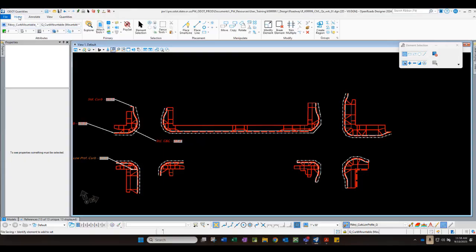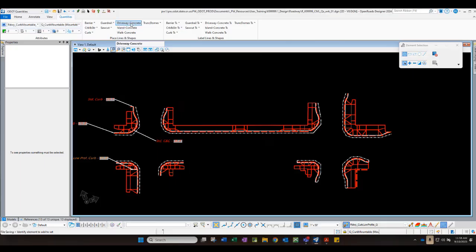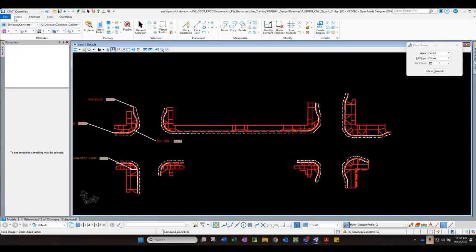So we've set it up to where we're going to do driveways. In this case, I'm going to select the driveway concrete under place lines because I want the level correct. But then I'm going to come to the home tab. I have a couple driveways. I have one right here, I have one here. There's five, I think, in here.